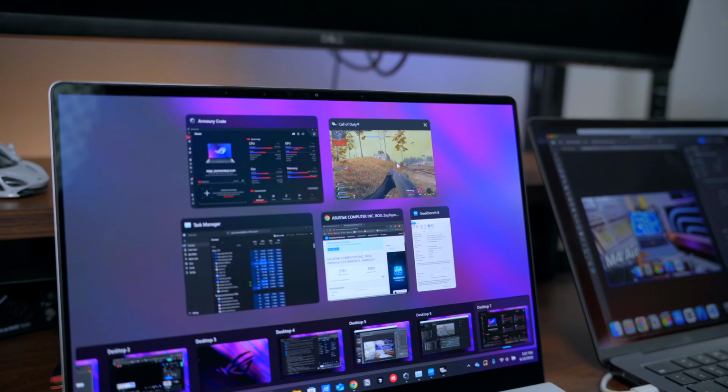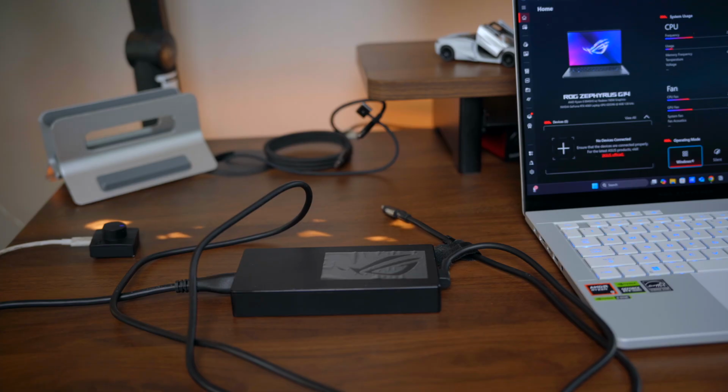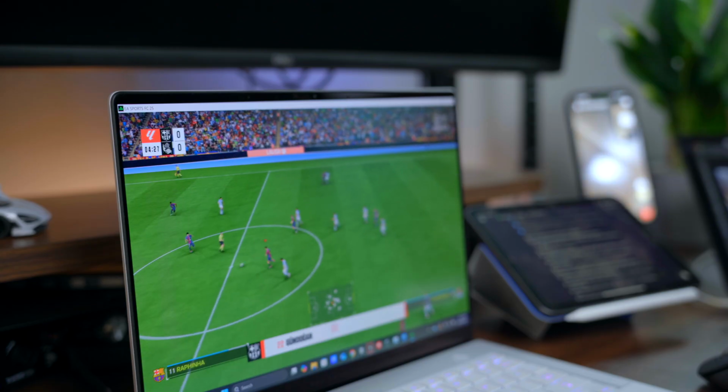Playing video games on battery alone or even while charging via USB-C causes the GPU to slow down very often, which can be annoying. That said, if you are okay with carrying a big 180 watt brick, you should be able to game from anywhere.